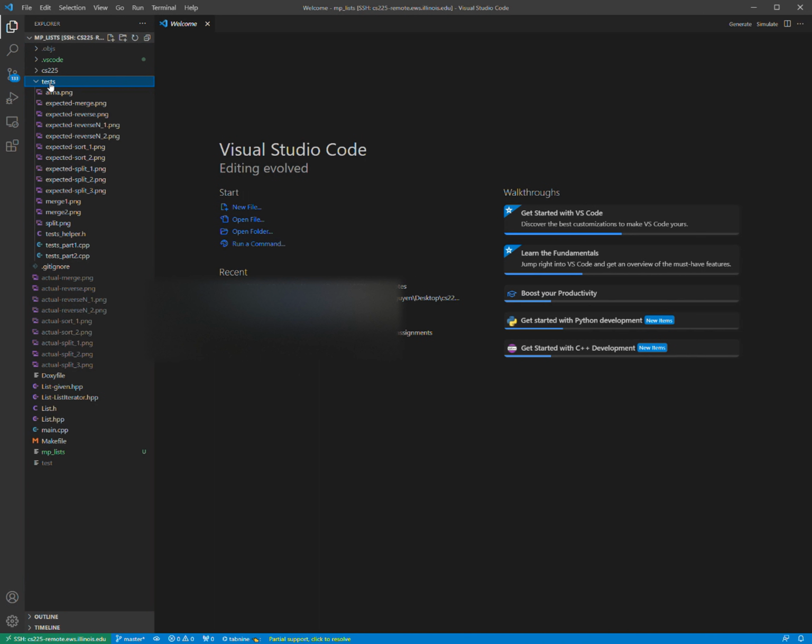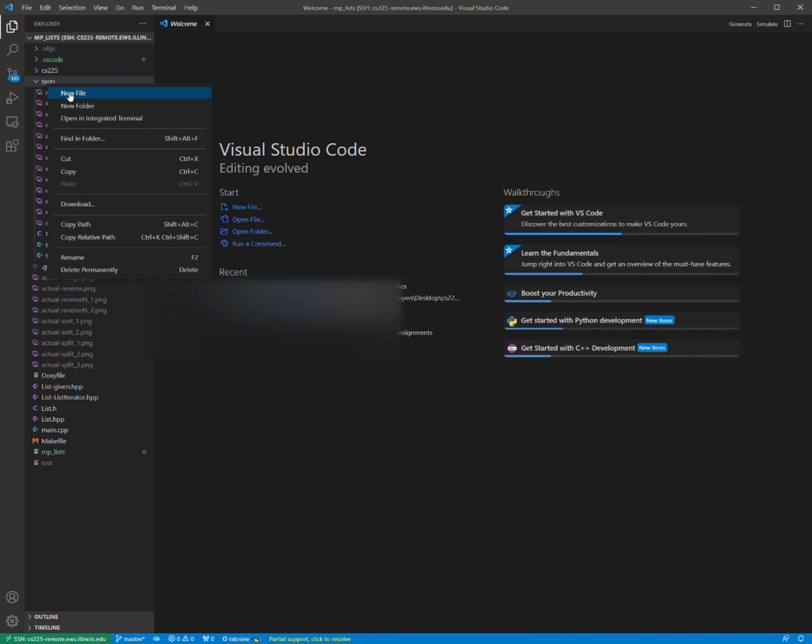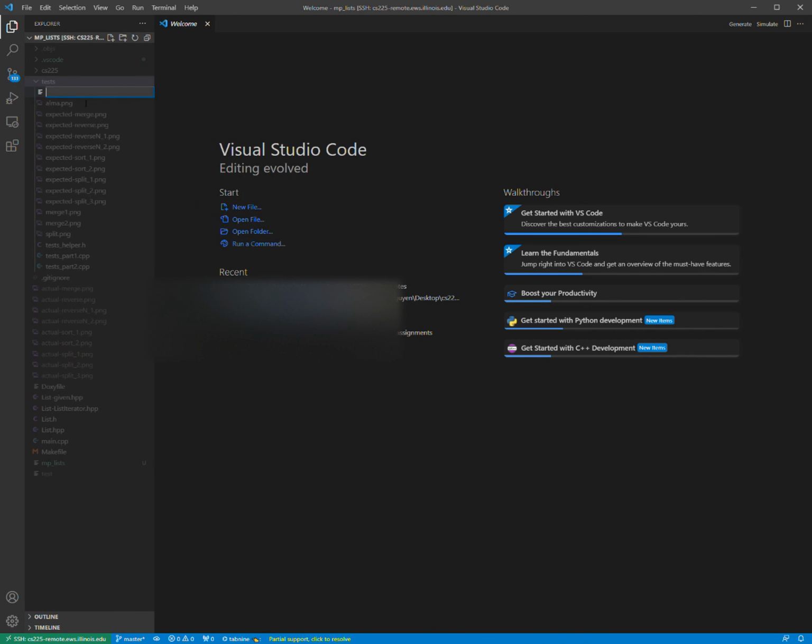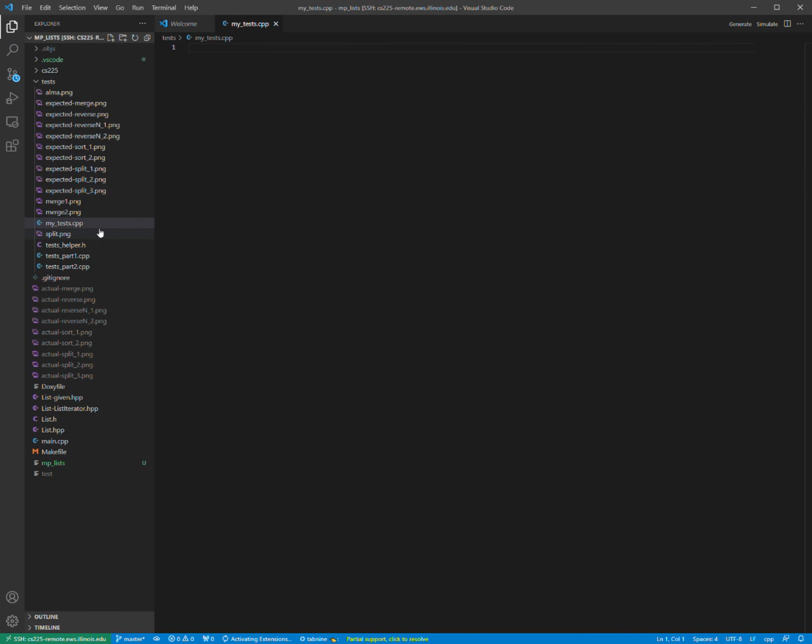All right. So in order to make your own test cases, let's put them inside your test folder. Okay, we're going to right click the test folder, press new file to open up a new file, and we're going to name it anything.cpp. It could be, for example, mytest.cpp.